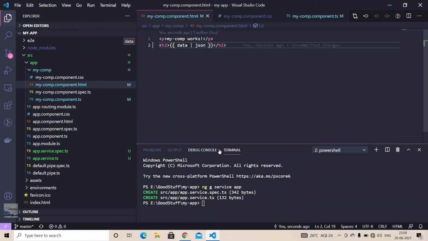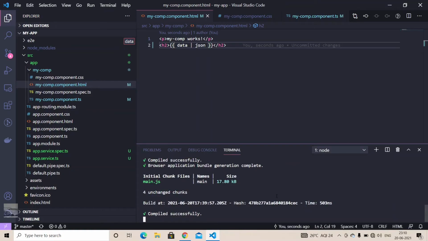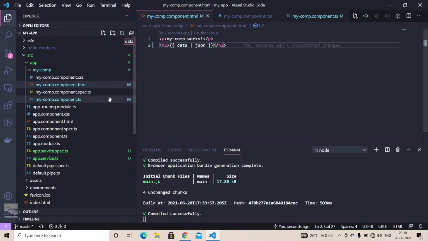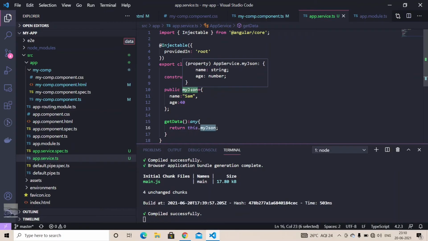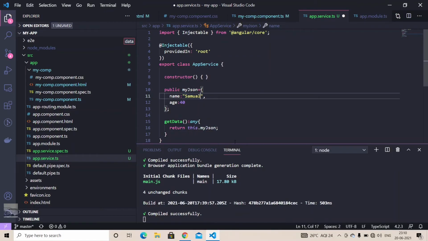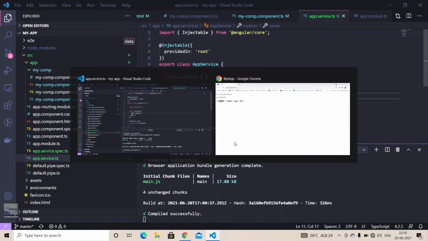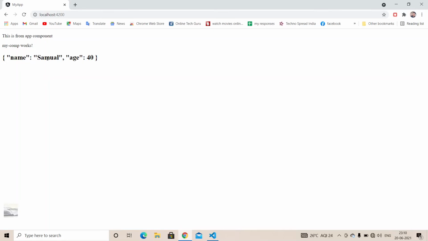When you save it, you'll see in the terminal it's compiled successfully. Now, when you look at the browser, you'll see the name and age coming directly from the service. So, let's say I have two or three components and I'm using this particular service and calling the getData method, it always returns my JSON. So I have the control of changing this myJson to anything. Let me change it to Samuel. We just need to change our service, and our payload or data is changed throughout all the components.